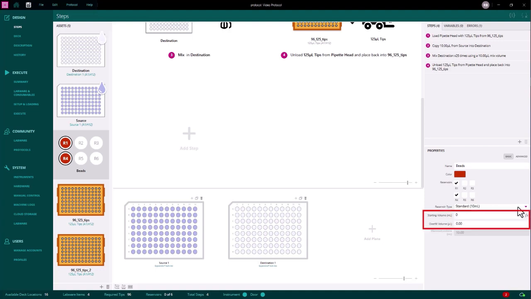The final properties are reservoir starting volume and overfill volume. These specify the volume of reagent that needs to be added to each reservoir at the beginning of the protocol. These will need to be calculated later once we have written all the dispense steps that use this asset.